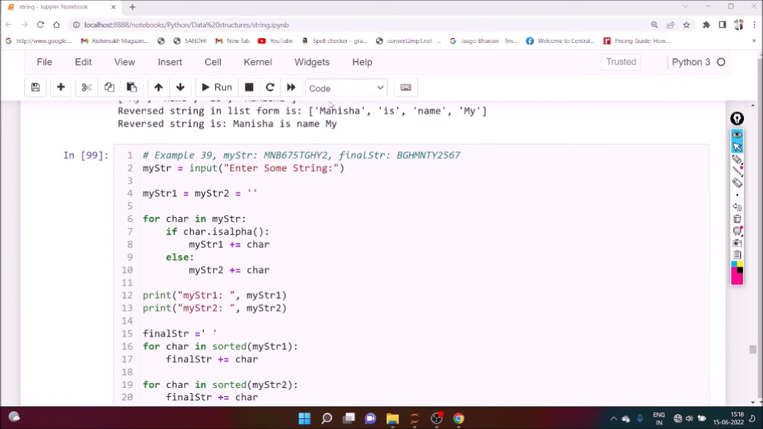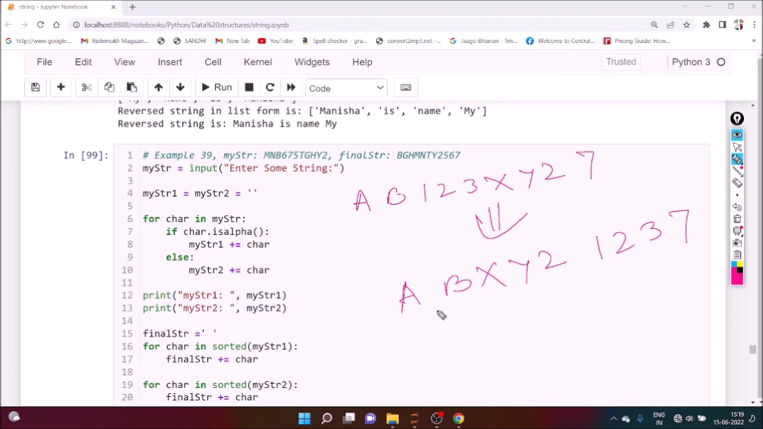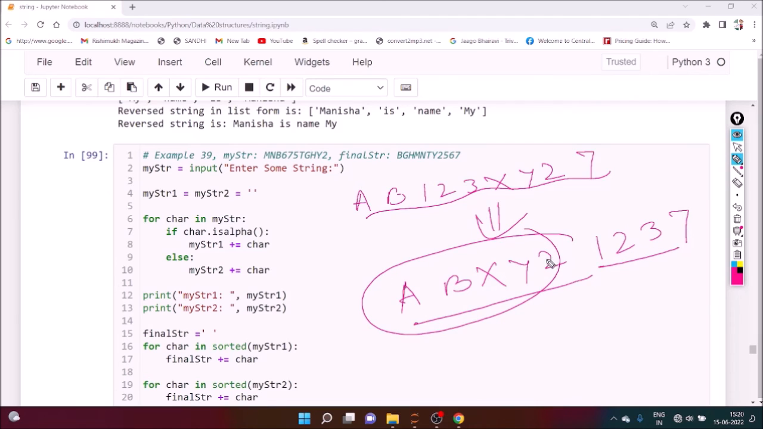Next, suppose we enter some input, say A, B, 1, 2, 3, X, Y, Z, 7. The output will be A, B, X, Y, Z, 1, 2, 3, 7. That means whatever the content may be, we just divide it into two parts: the character part, the alphabetical part, and the numeric part, the digit part.